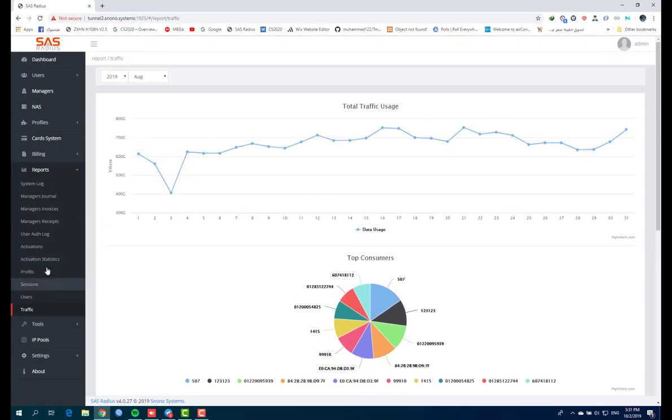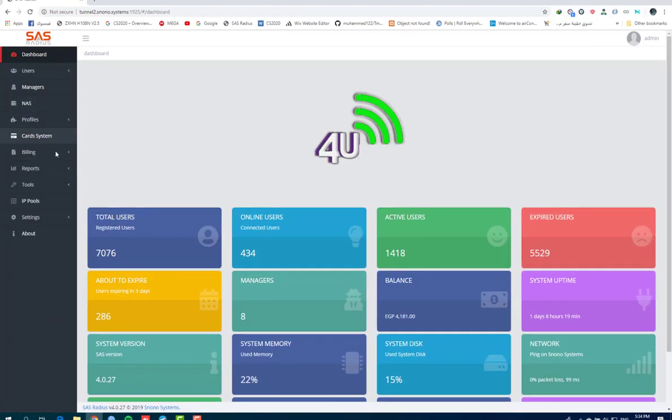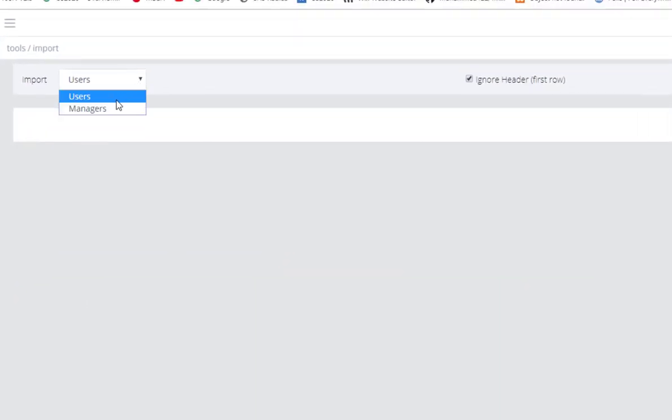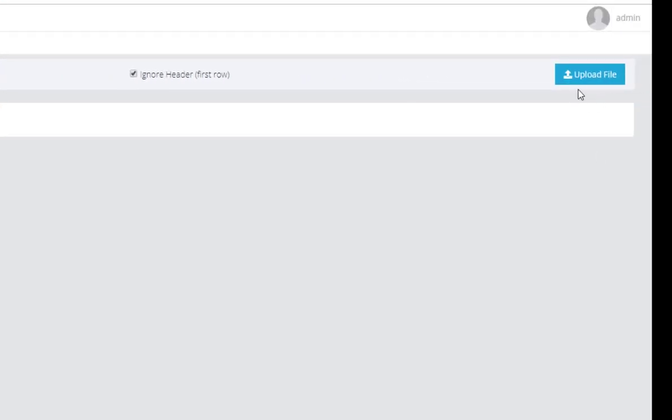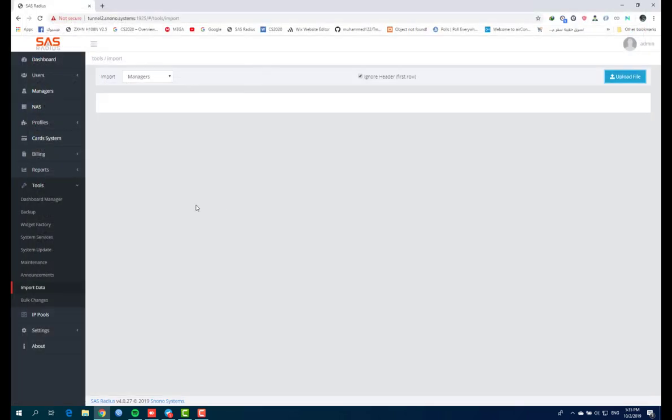Nice. Let's back out to our dashboard, and now you can import managers. From tools, import data, choose managers and upload your Excel file that contains the manager's data. It's too easy, just do it. And that's everything for this version.